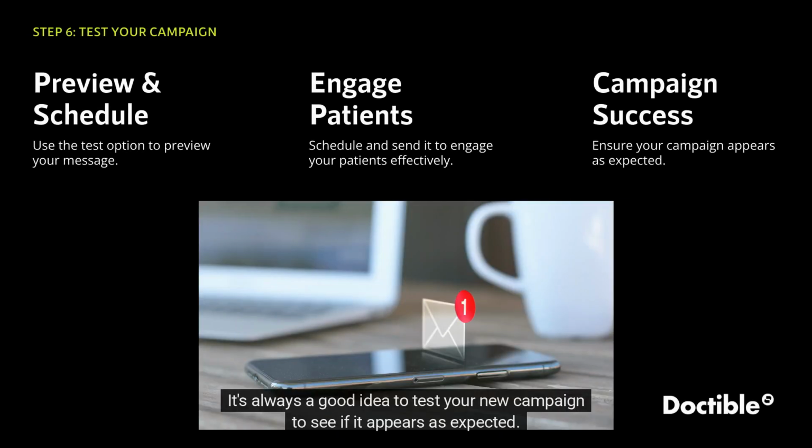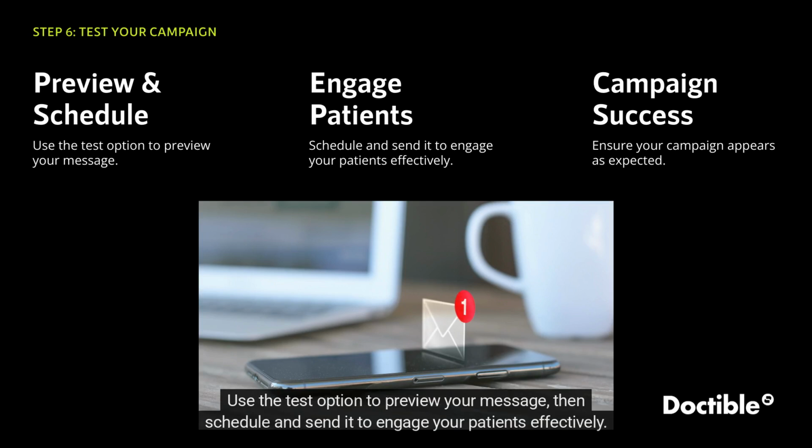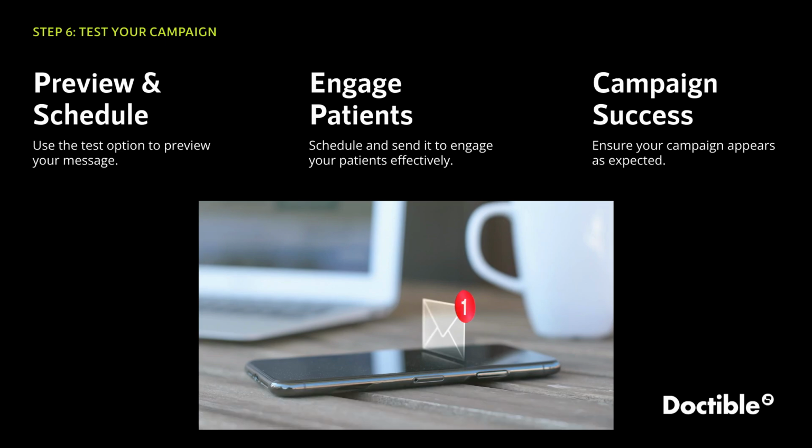It's always a good idea to test your new campaign to see if it appears as expected. Use the test option to preview your message, then schedule and send it to engage your patients effectively.